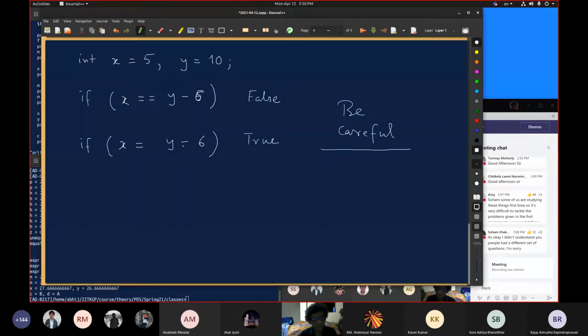So, sir, it would always read as a true statement. Not necessarily. Depending upon it, if you say y minus 10, then 10 minus 10 is 0. Okay, so if I say instead x equal to y minus 10, then what will happen? 10 minus 10 is 0, x will be initialized to 0 and 0 will be returned. So now this is false.